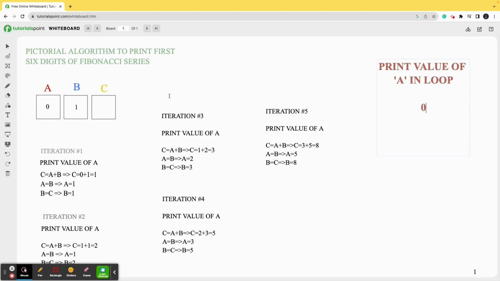Done. Now it says the first step of these three steps says C will be equals to A plus B. Very simple. What is A? A is 0. What is B? It's 1. 0 plus 1 is 1. So what is C? C is 1. Perfect, right?